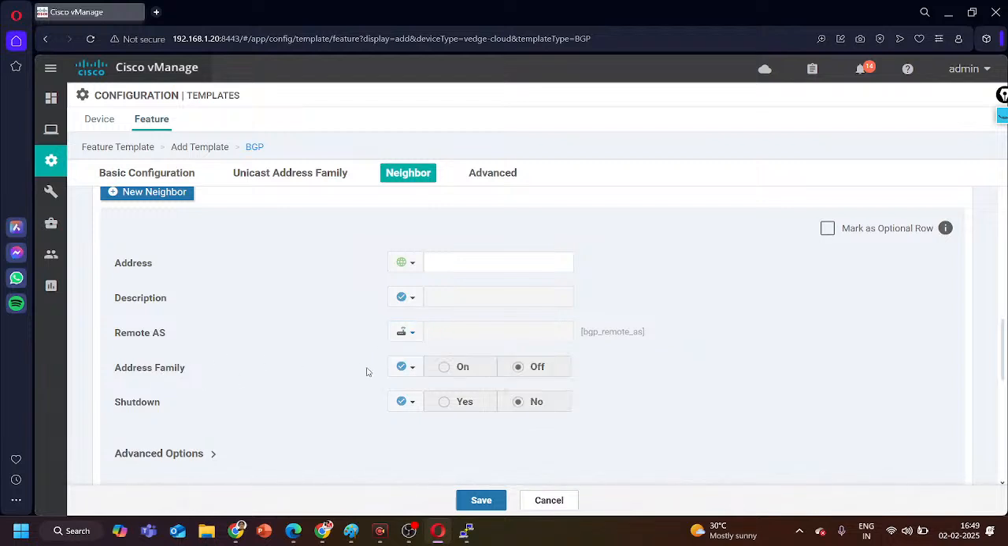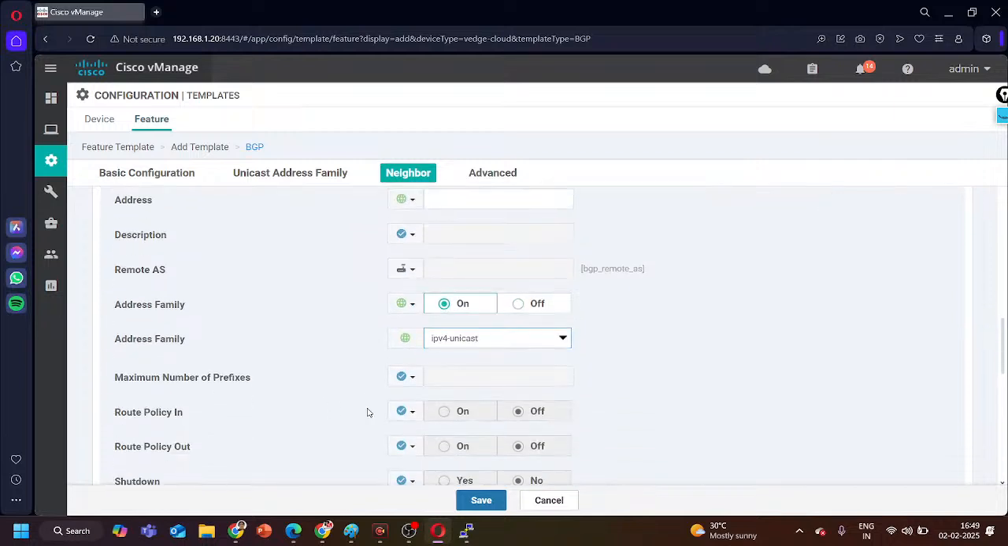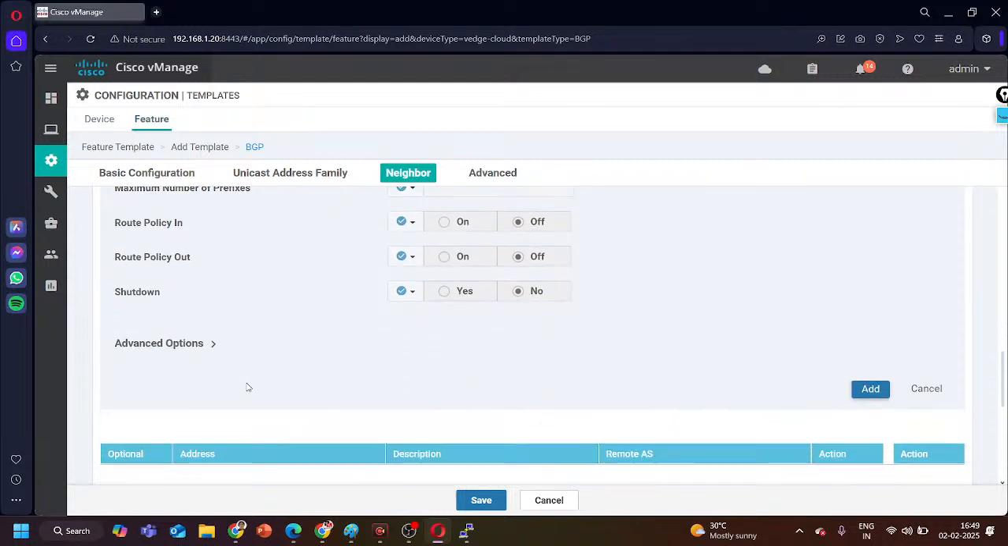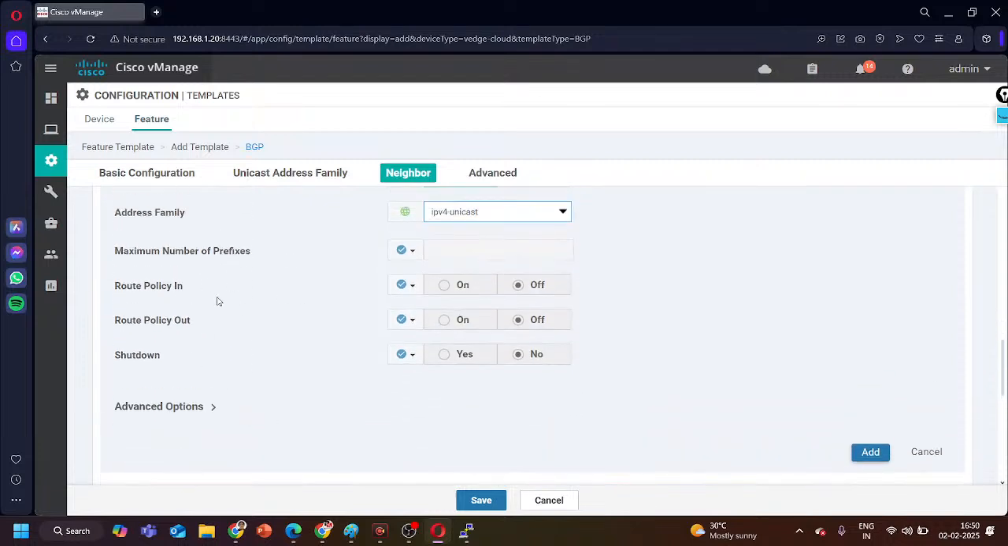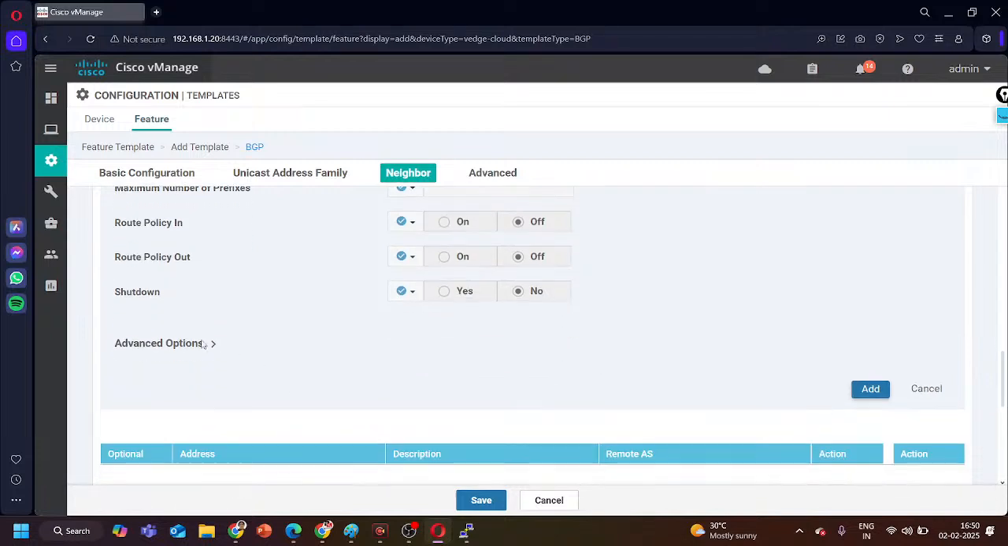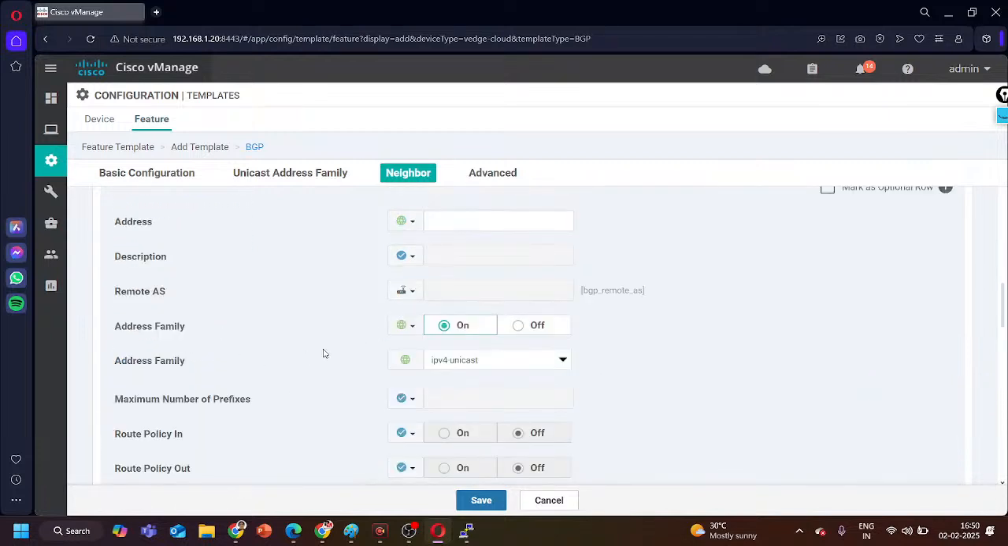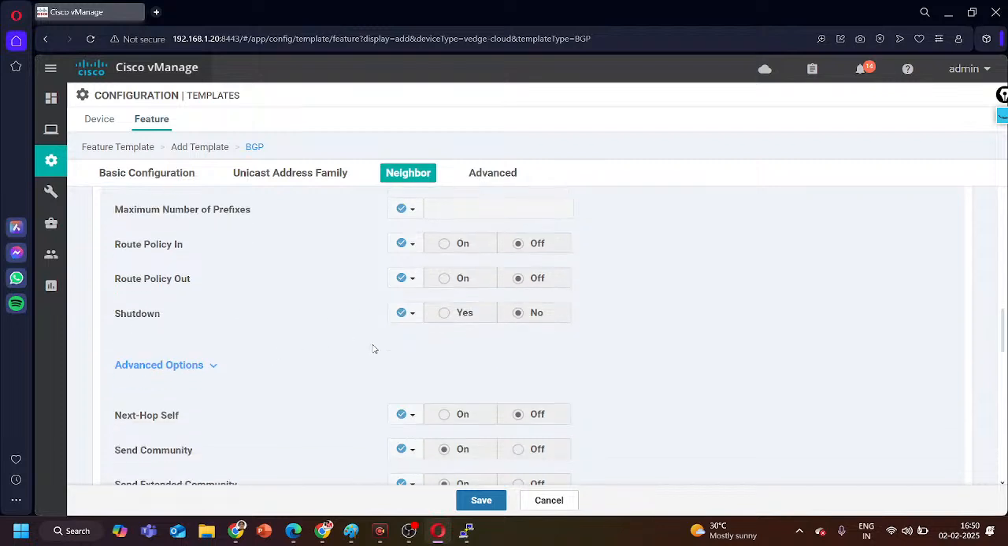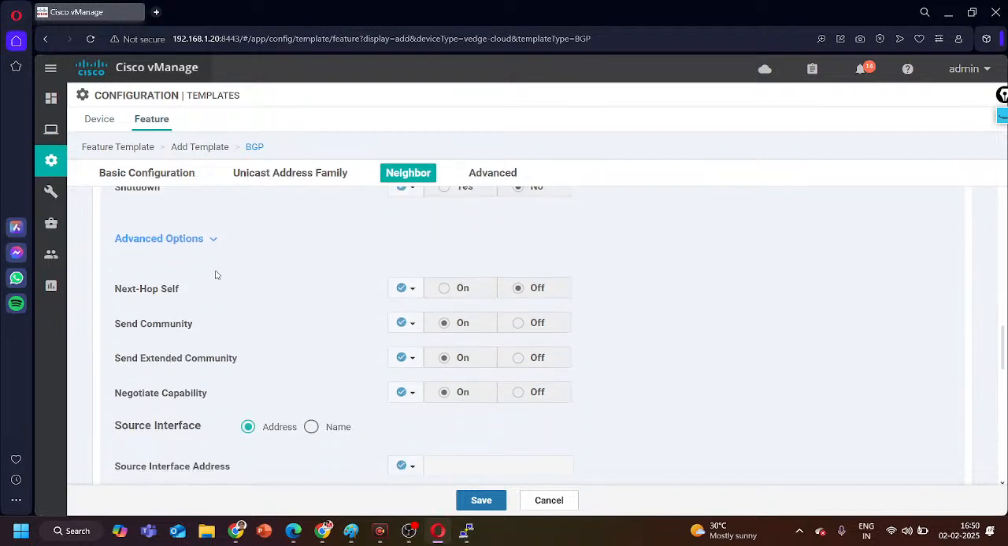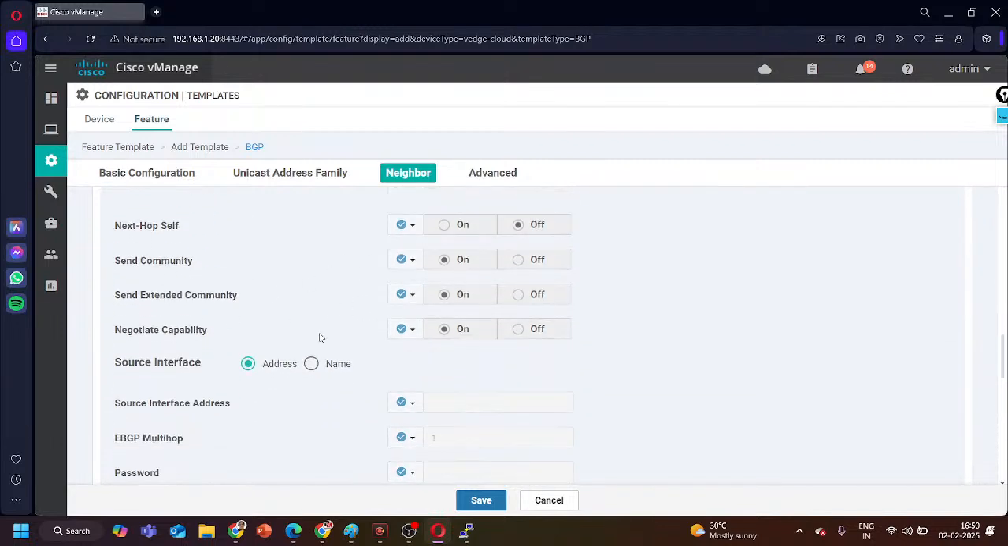Okay. Then address family, we can enable IPv4 here. Next hop self command is not required, nothing required.